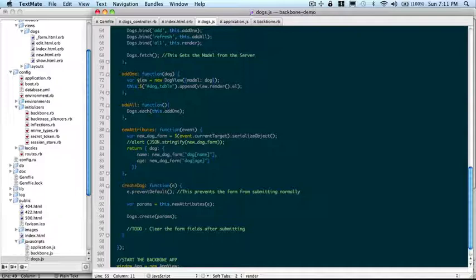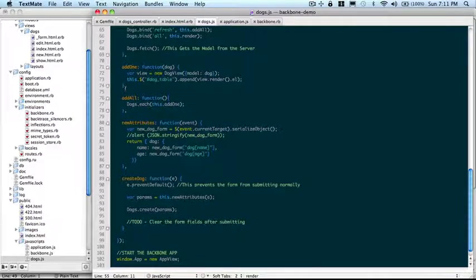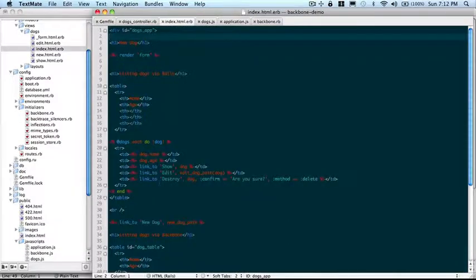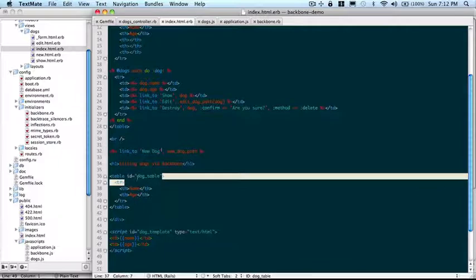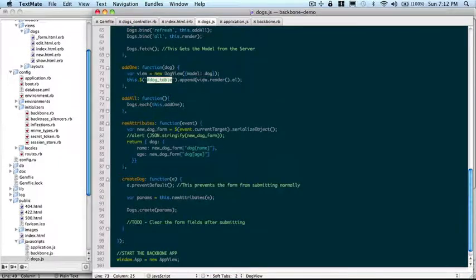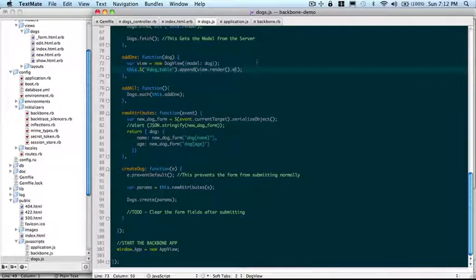We can see what add one does here. Add one creates the view variable, which creates a new dog view, which we had created above, and passes it the model, with the dog as the attribute for the model. Then this will append the row to the dog table, which is the Backbone table that we added in here, table ID dog table. It will append that row, which is created by the ICanHaz template.